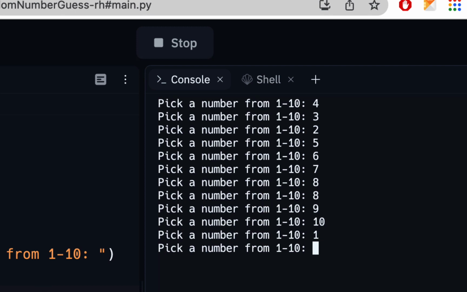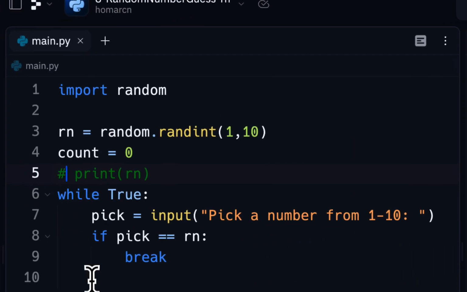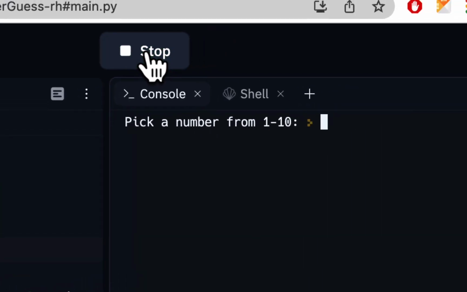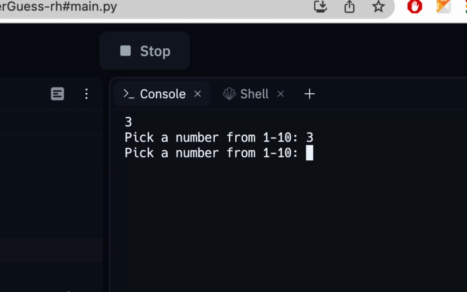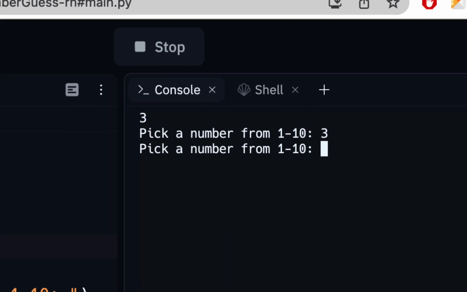So let's try this. Let's uncomment that and bring that back. And let's just run this again. Let's stop this and let's run it. Pick a number from 1 to 10. Now it's saying it's 3. Let's see if we get it right. What happens? 3. And it's continuing. So it's not breaking our loop. So there's a problem there.